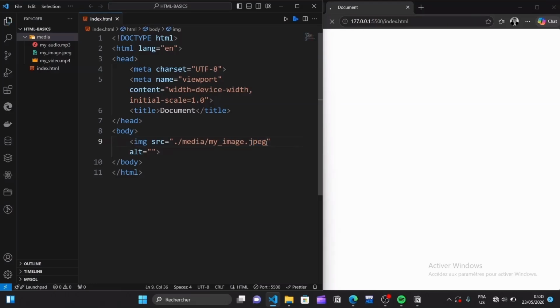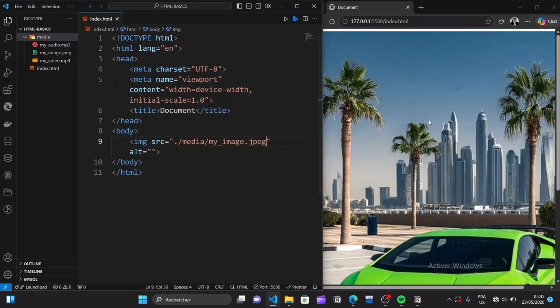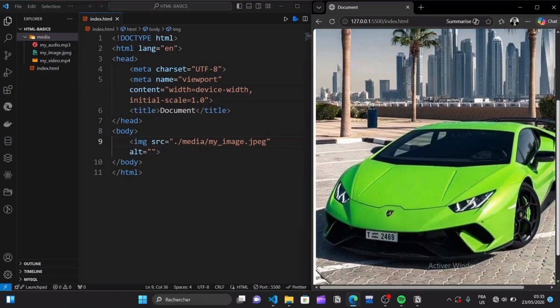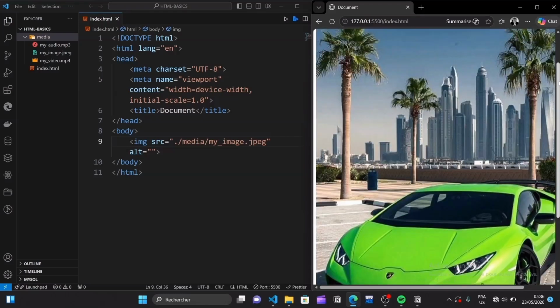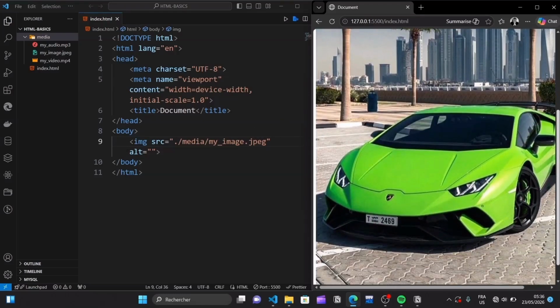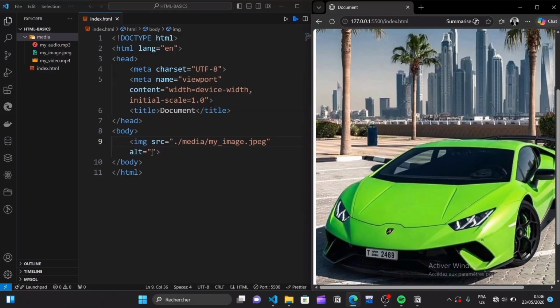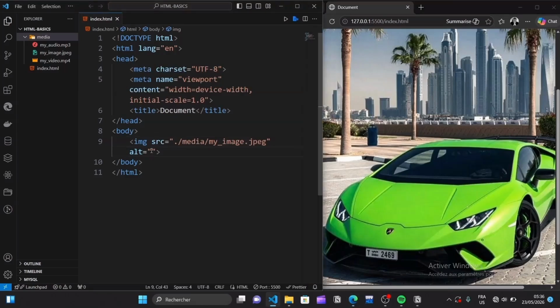So now if I save this, we see this is the image which is displayed. It's simply the image of a very beautiful car, a Lamborghini, my favorite car on earth. And we see that this image is inserted quite alright, and we can see that another attribute also came in this image tag, which is the alt attribute. So alt stands for alternate or alternative, and it is what is going to be displayed if the image is not able to load on the viewer's browser.